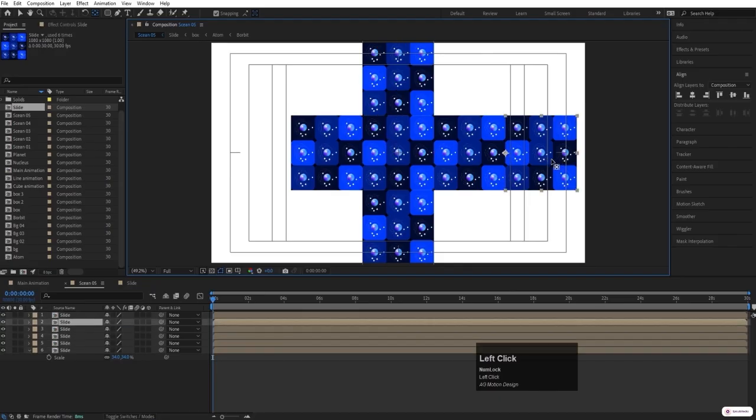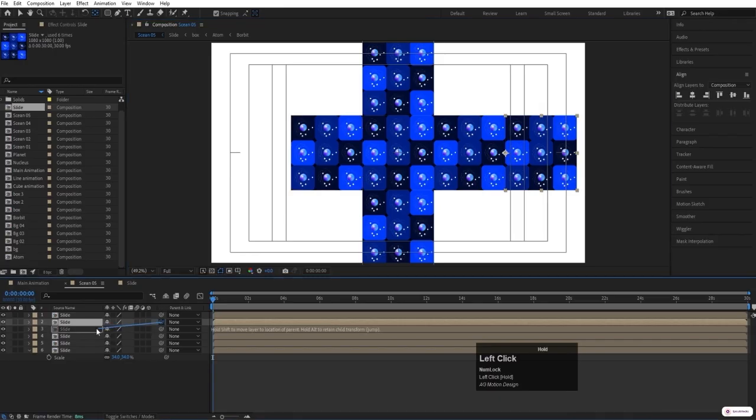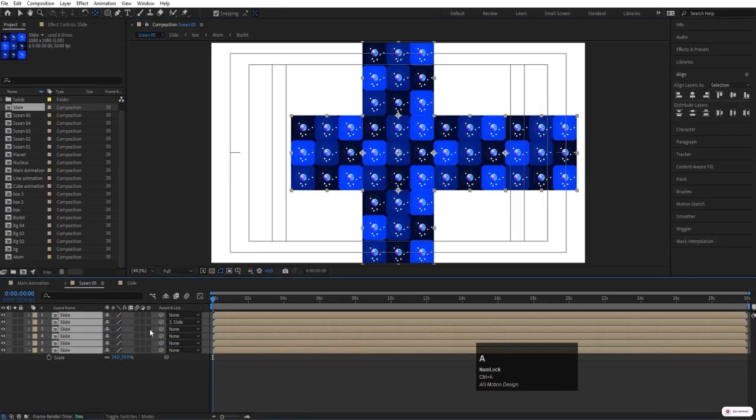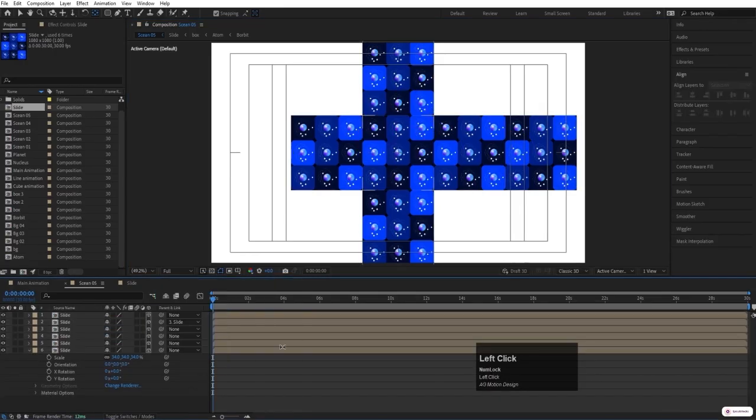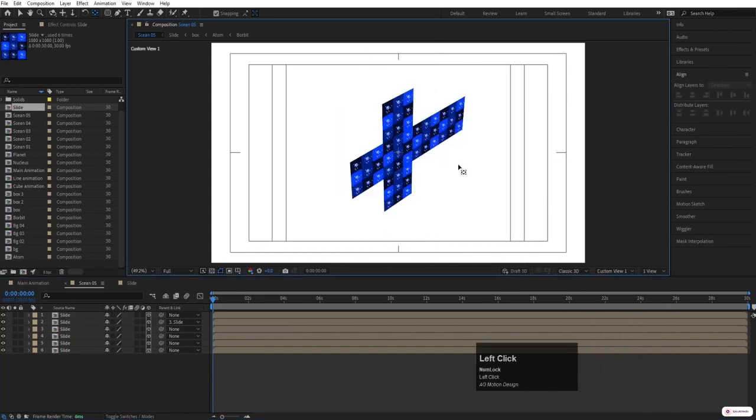Now I'm going to select this and we need to parent this with this one. So let's select this and make it a parent with this slide, and select all of them and convert them into 3D layer. Okay. And now all you need to do is rotate. So let's go to the custom view so we can see this kind of view.